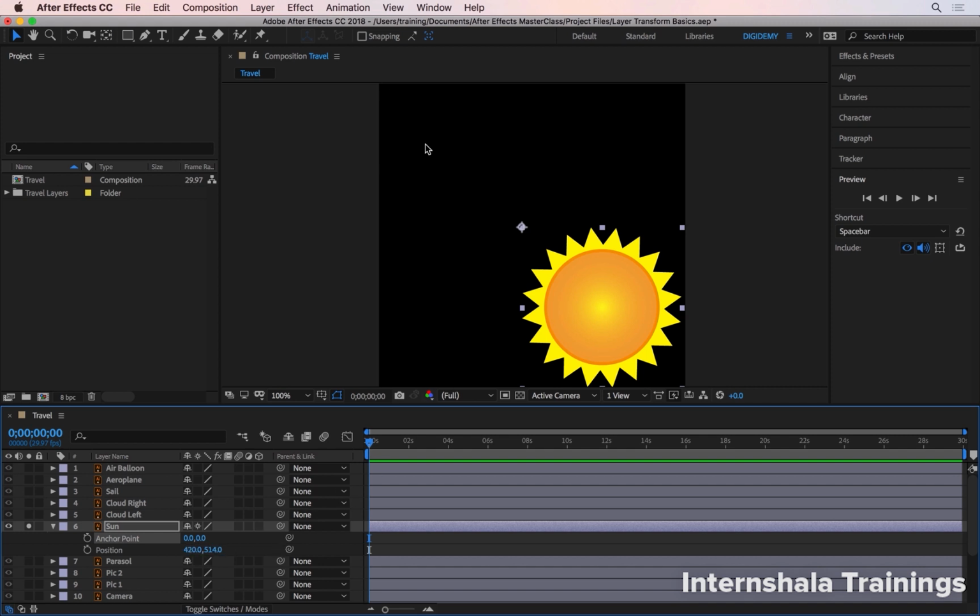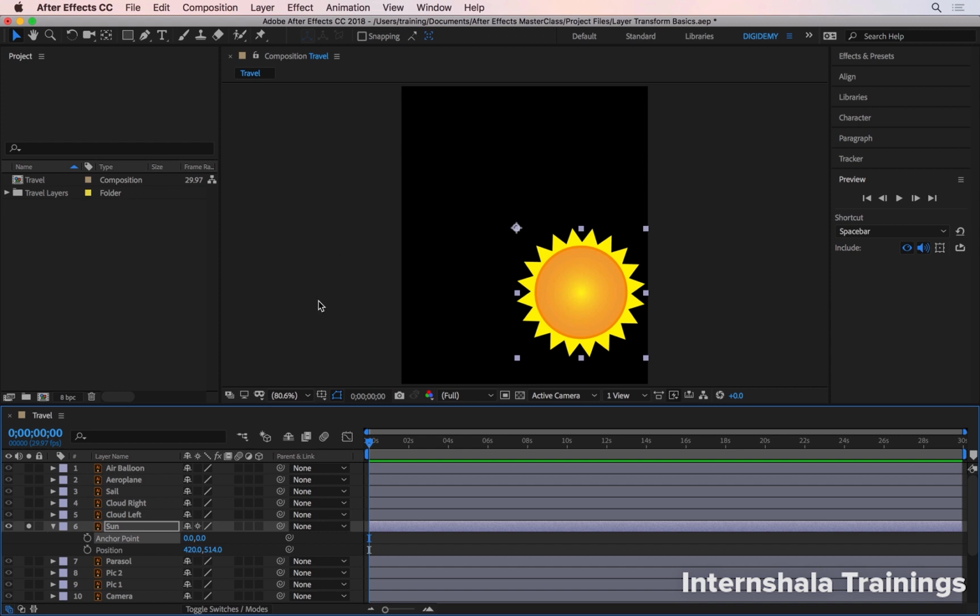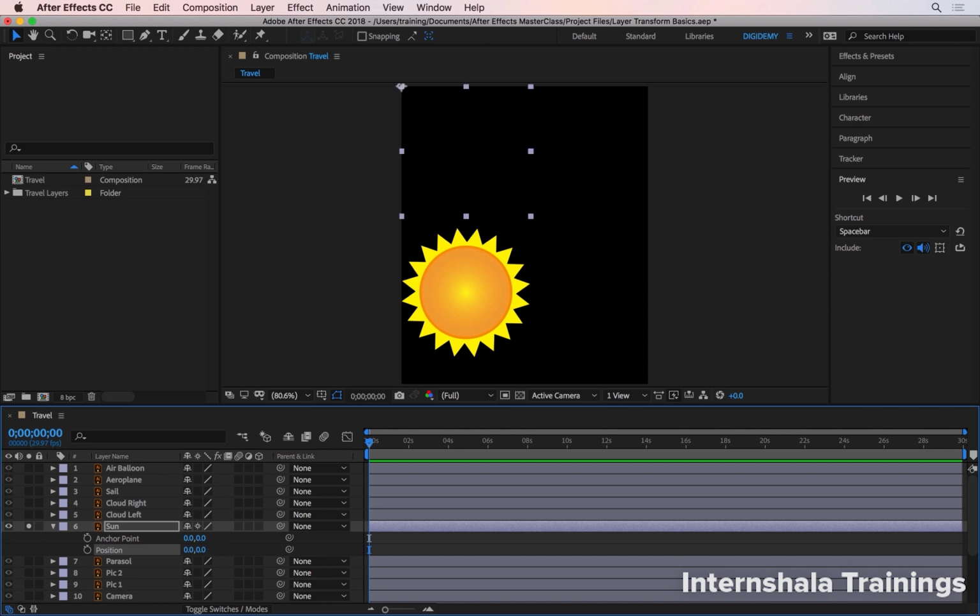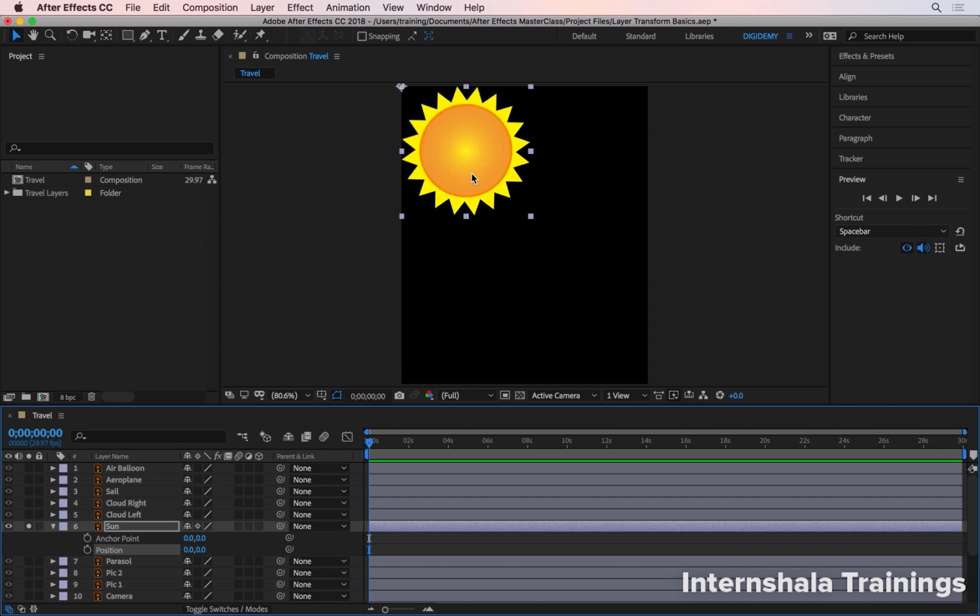Let's go press Shift / so I can see the top left corner. And if I set the position to be 0 and 0, that point now, the anchor point, is now set to be on the top left corner of the composition.